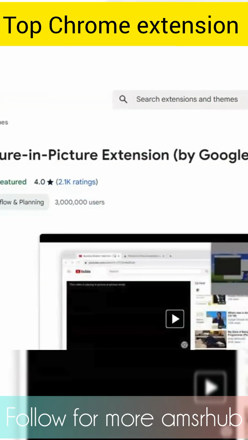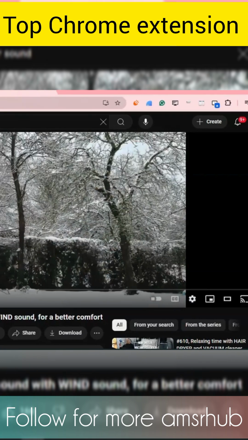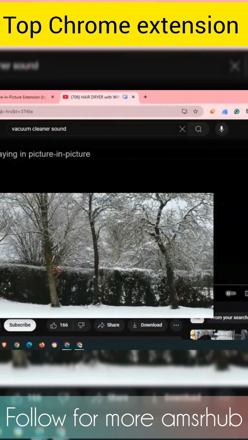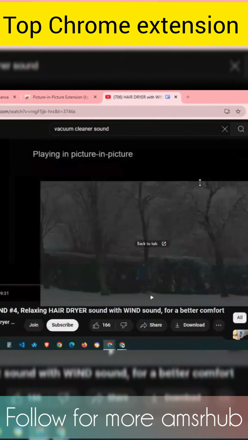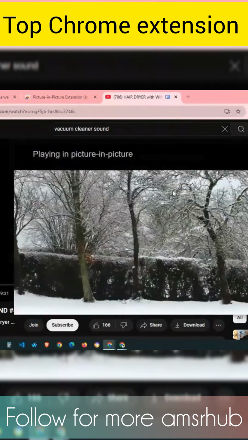It's a Chrome extension that lets you pop out video content into a floating, resizable window that stays on top of other applications. This way, you can continue watching your videos while multitasking or browsing other sites without interrupting your workflow.